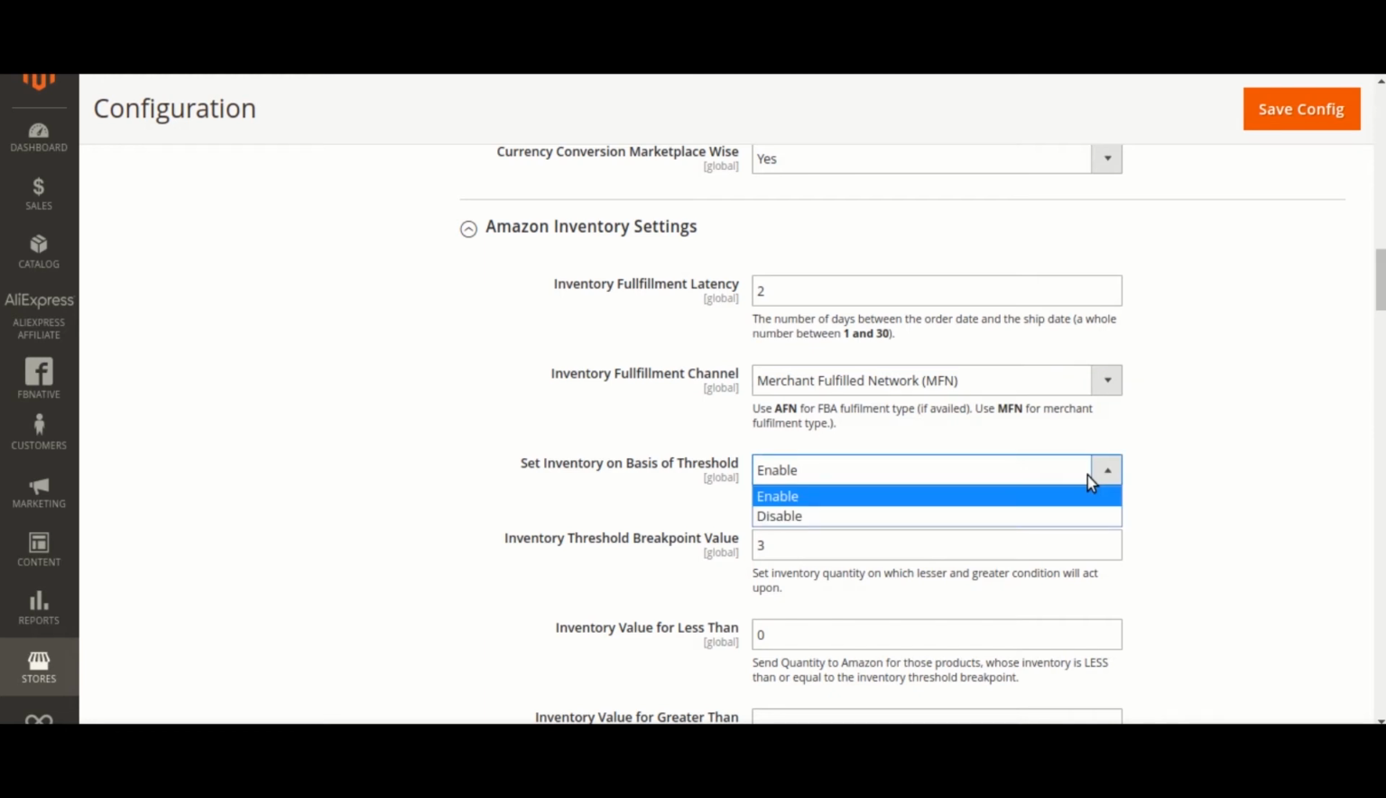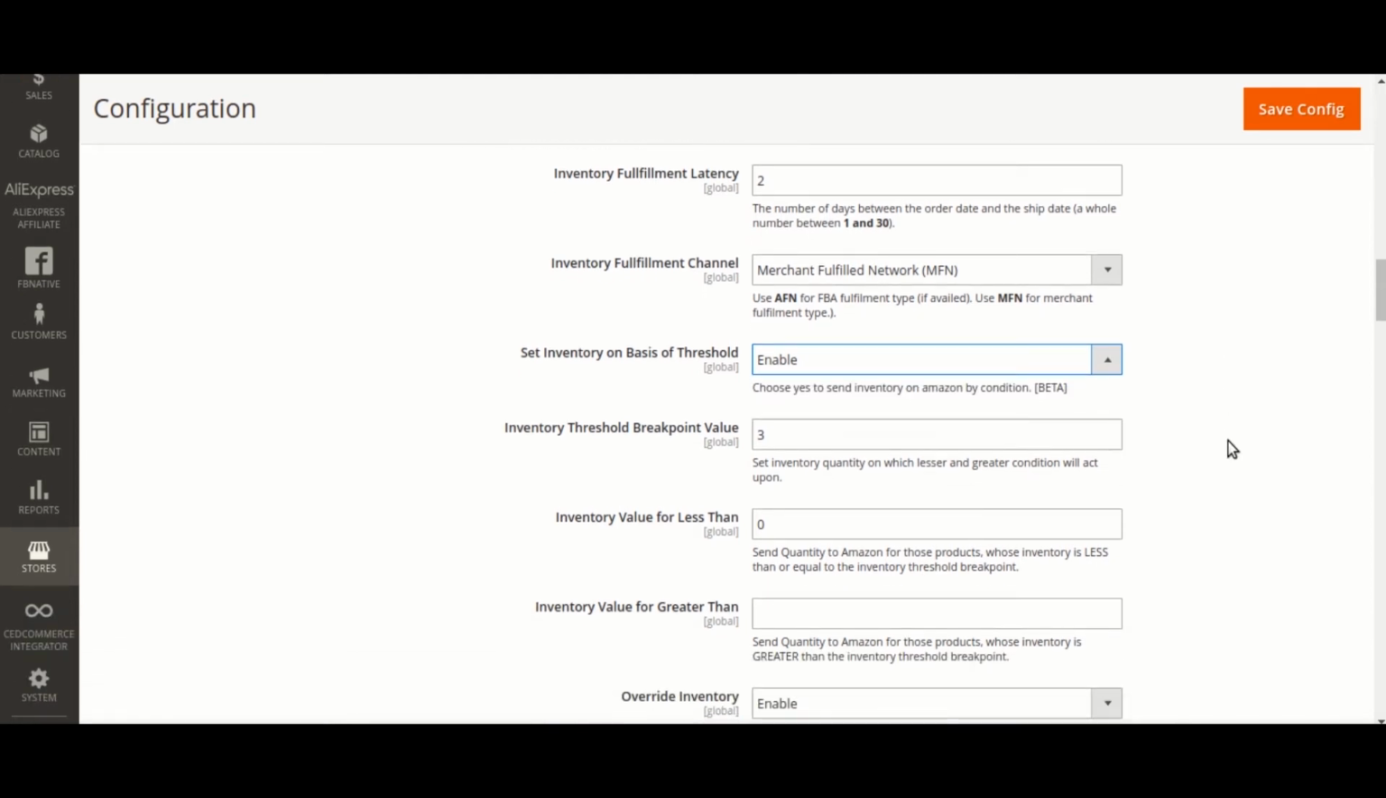Inventory on the basis of threshold. This option we basically require if we do not want any particular product to be shown as out of stock on your Amazon. Thus, if we provide the threshold value, and the product quantity is less than the threshold value, then it would automatically show the quantity which has been provided by Magento.